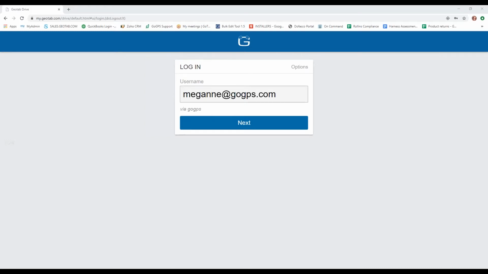I'm going to show you how to use the Drive app from GeoTab. What you're seeing here on my screen is the login for the app, GeoTab Drive. Today we're going to be focusing on looking at my user and my database and all that information that comes through when I do logs.